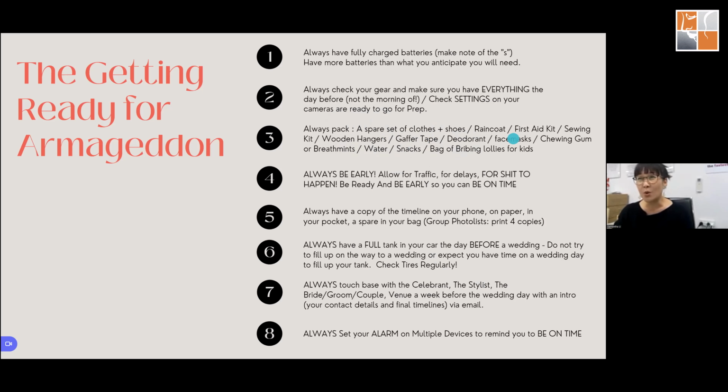A face mask for ceremonies and for when you need to be a bit more careful. Chewing gum and breath mints, I think that sort of speaks for itself. And water. Stay hydrated, snacks, and of course, a bag of lollies to bribe. Now, it doesn't have to be to bribe kids. It can also be to bribe the bridal party to cooperate, to make sure that they actually take the photos that you want them to take.